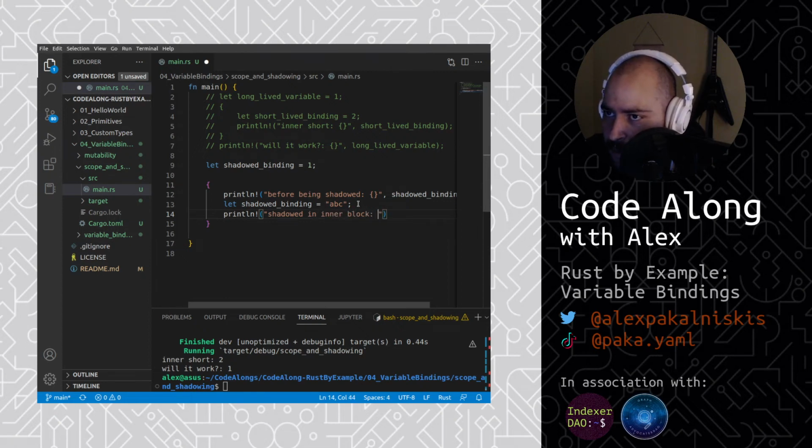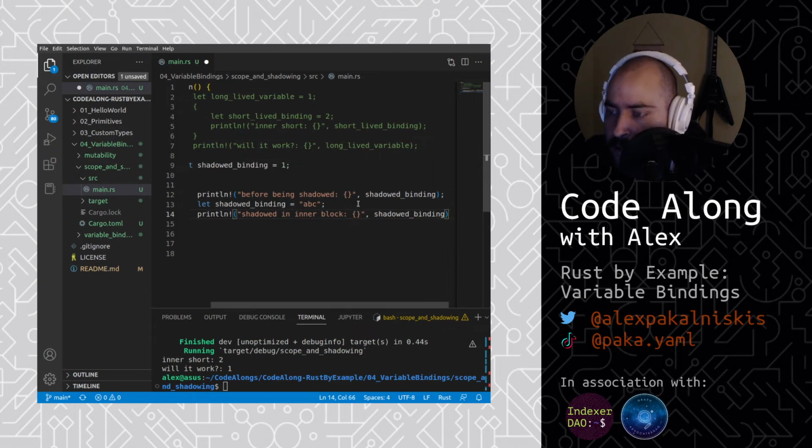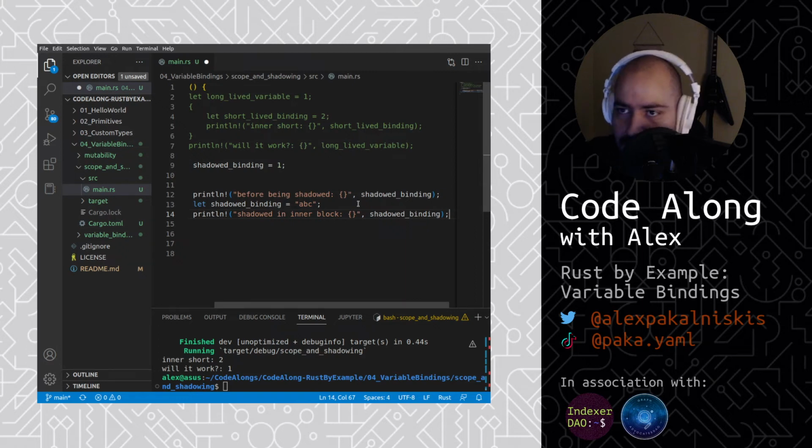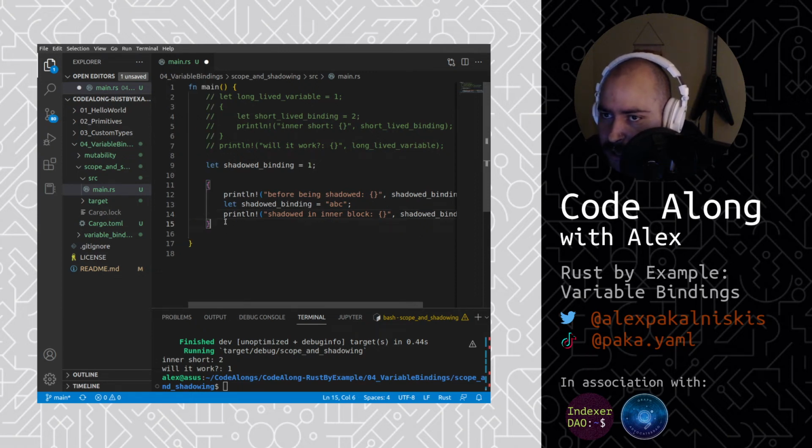But who knows, maybe there's some really valuable use case that I'm not yet aware of. So cool. We're going to now print out the inner block shadowed binding to see if it prints out ABC. That'd be interesting. Cool. And so now we want to return outside of the inner block and print out what that shadowed binding is. Is it still ABC or does it revert to 1? What happens? I assume it's going to revert to 1, but I really don't know, man.